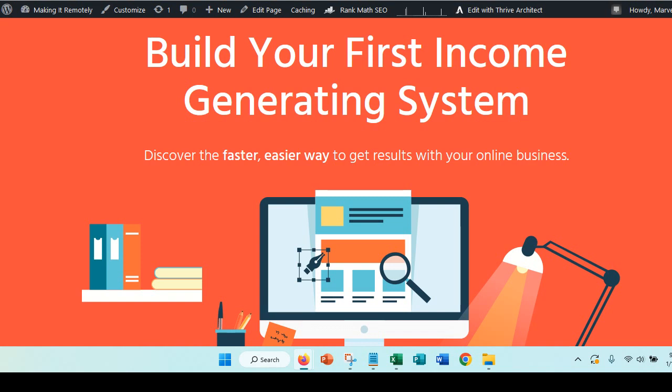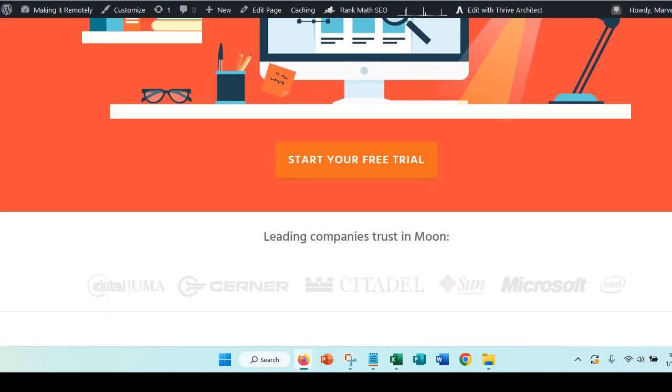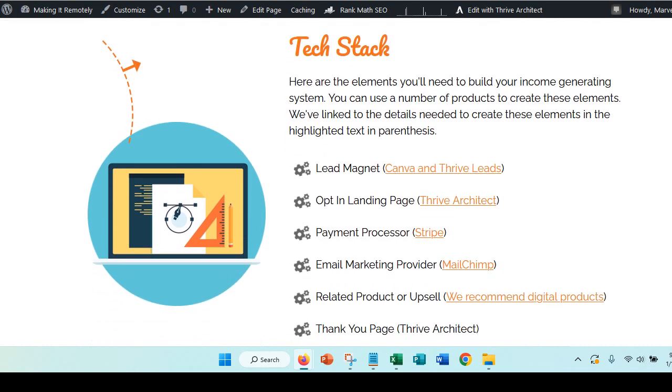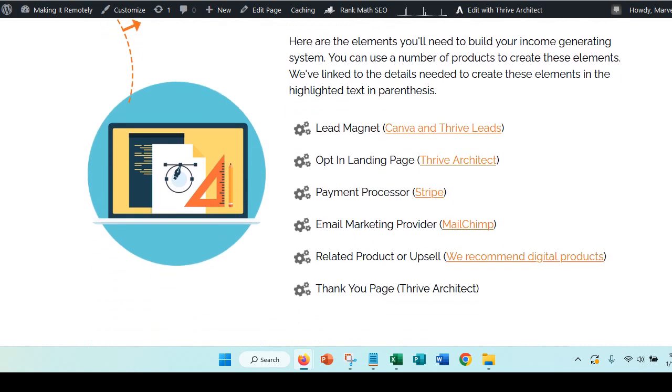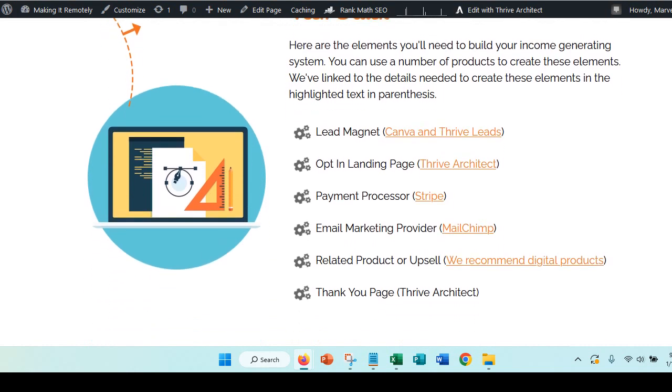So, this page is going to show you what you need to do in order to get started. One of the first things you're going to need is to gather all of these elements. You're going to need a lead magnet, an opt in page, a payment processor, an email marketing provider. You'll need a related product or an upsell, and you'll also need a thank you page.